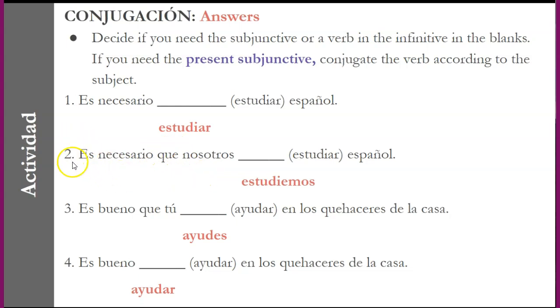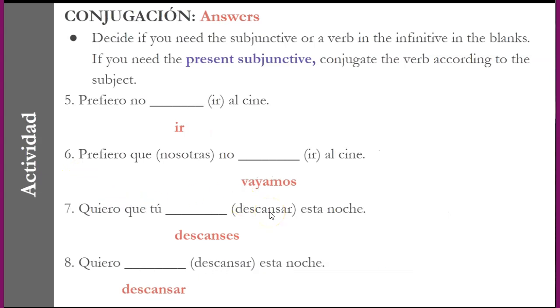You have a different subject in the main clause. Here the subject will be it is, es. It's an impersonal expression, and the subject of the subordinate clause in this case is nosotros, right? So you can see here, es bueno que tú, es bueno ayudar. No connector que, the verb in the infinitive, two different subjects, subjunctive in the subordinate clause, conjugate according to the subject, that's tú, and here the subject is it is. So you can also check your answers here from 5 to 8.